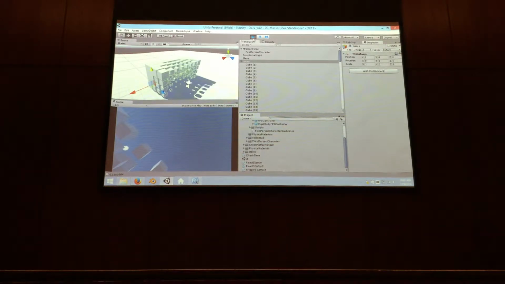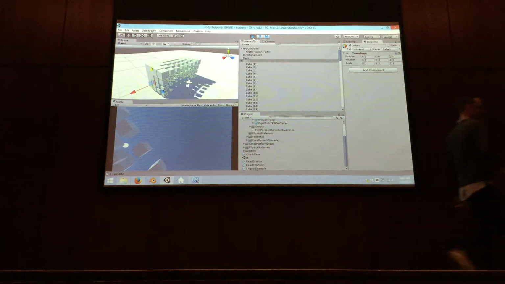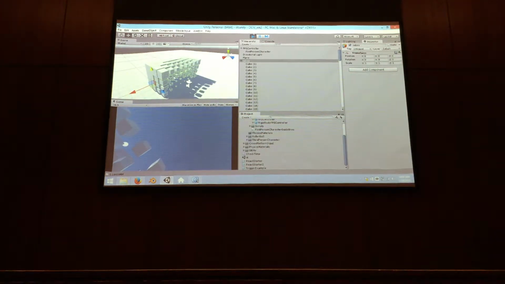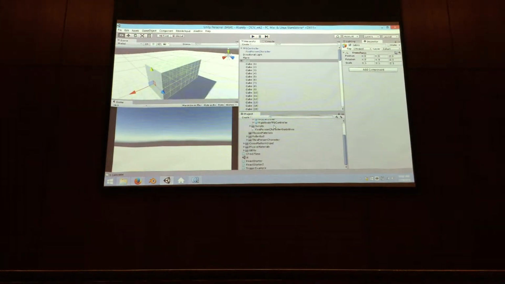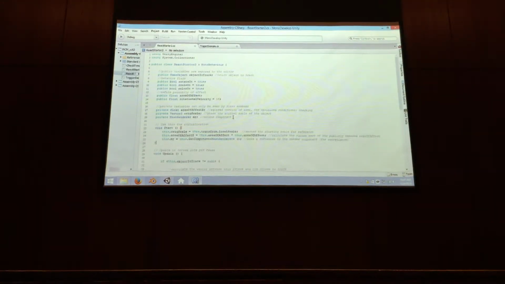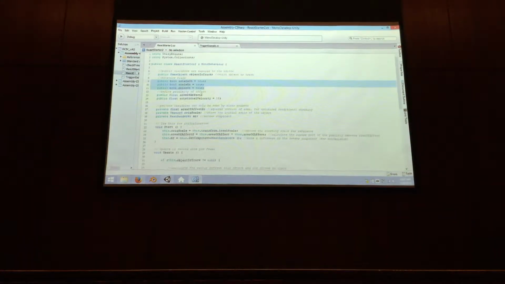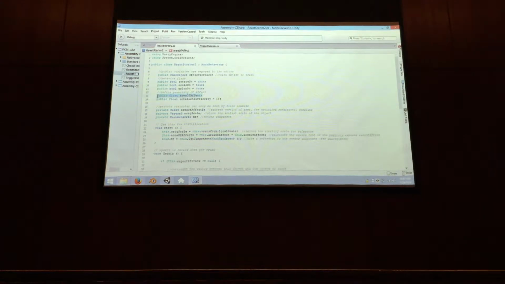There's a parameter here. Let's just look at the script. Okay, so I've got a few parameters. I've got the object I want to track. I've got some flags. We'll talk about that in a second. And I have this area of effect.